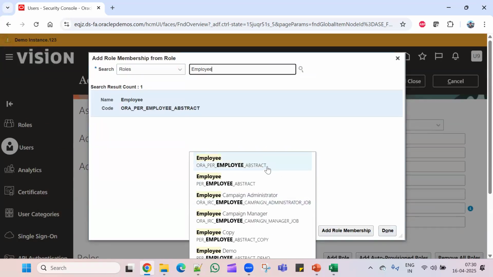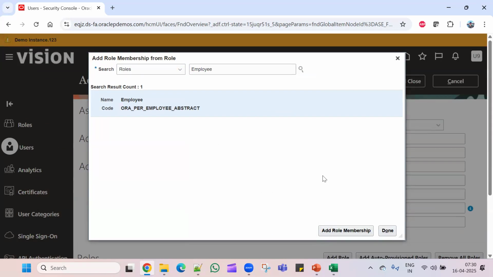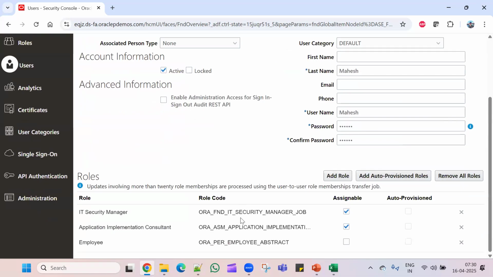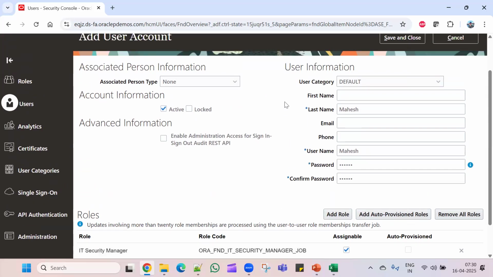The reason is that in Oracle Fusion, you can create your own role, or you can customize the existing role. I will show you where you can do that. So let's save this user. I have created my user as an implementation consultant.